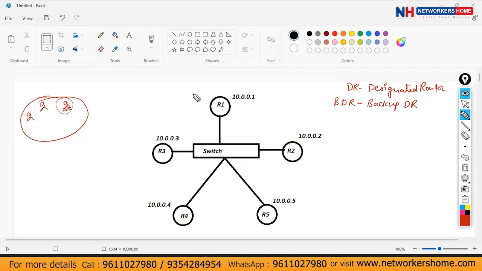In a similar way, in this network, we are going to elect a DR. All other routers will first agree on who will be the DR, because it is not something random. It happens by election. The election criteria for DR: first of all, highest priority. And if priority is equal, then the highest router ID will become the DR.